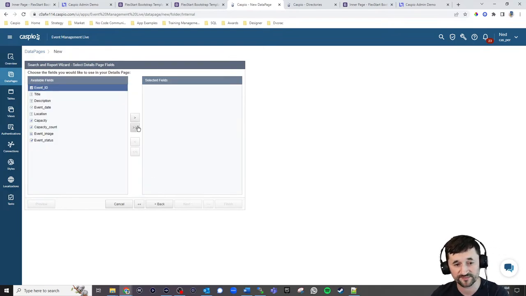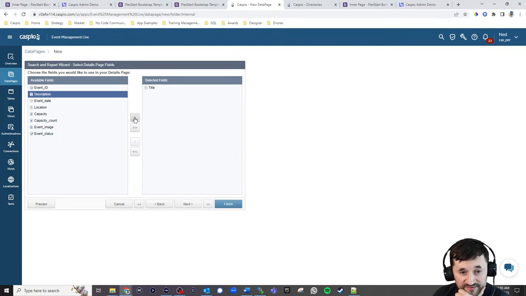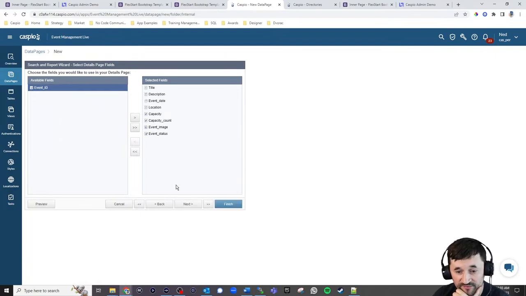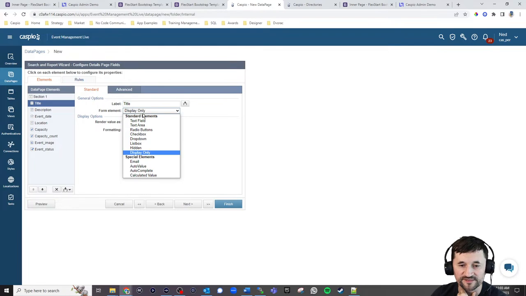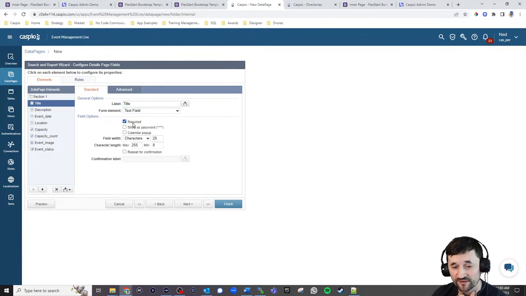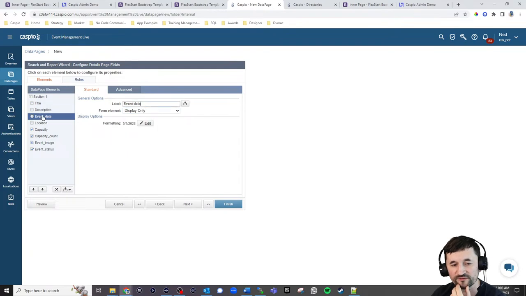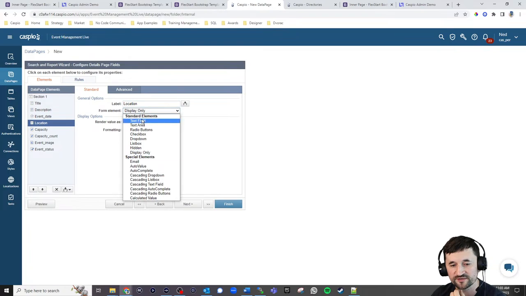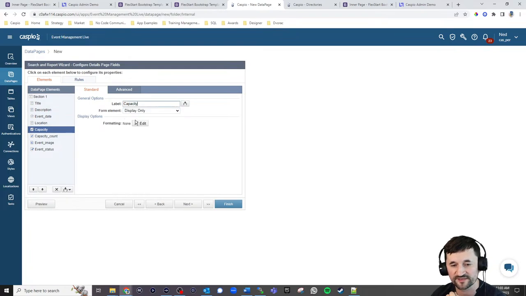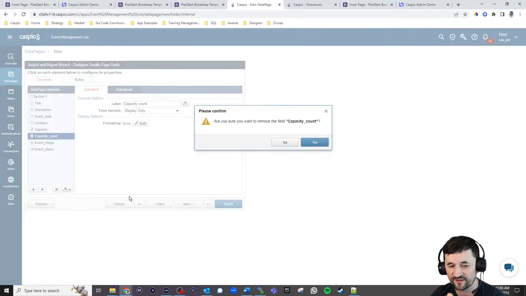And then in the details page, we want to be able to edit this information, right? So let's include those fields. Title is going to be an editable field, make it required. Description, same thing, make that field required. Event date is going to be editable, make that required. Location, same thing. Capacity, same thing. We don't need the capacity count. We're not editing that information.